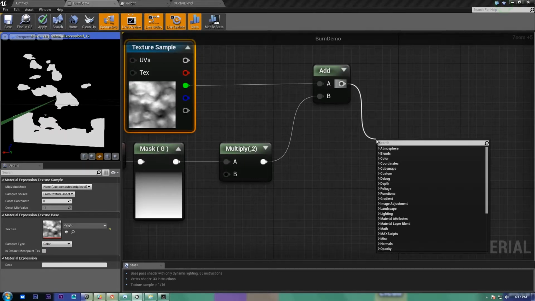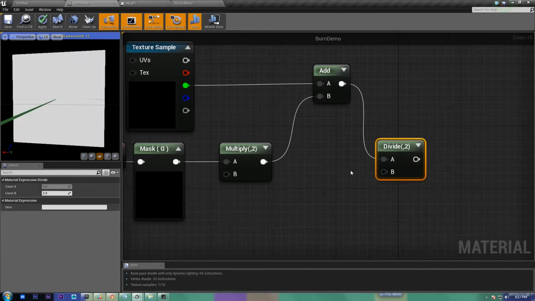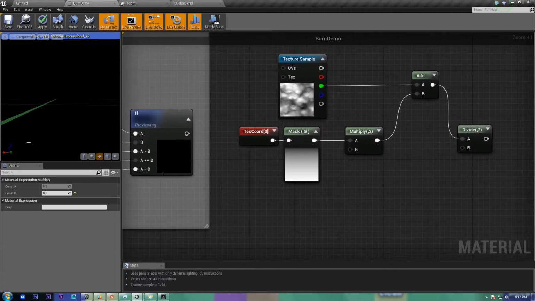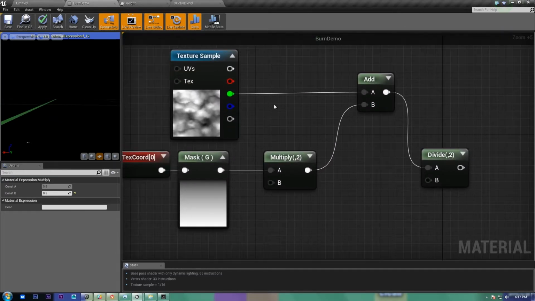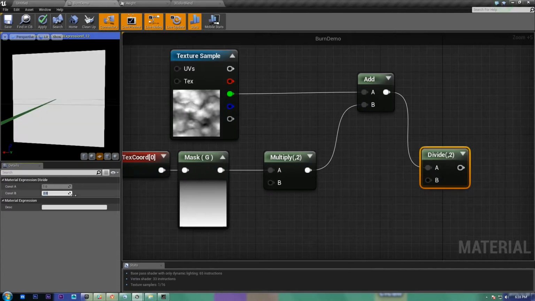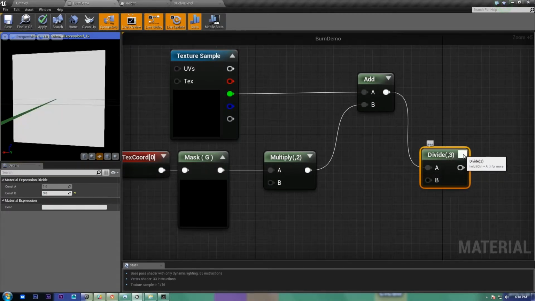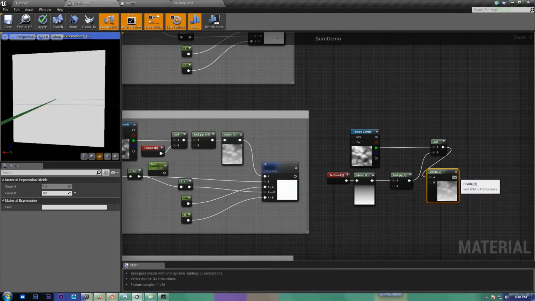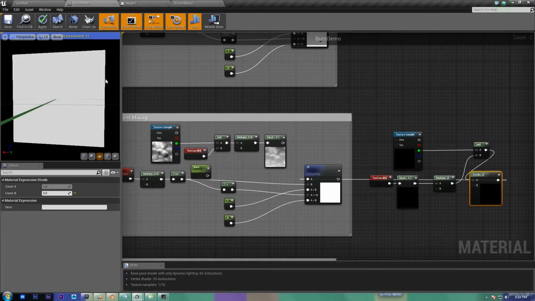So this time, instead of multiplying by 0.5, which is exactly the same as dividing by 2, now that I've got 3 gradients, I'm just going to divide by 3. You're not really going to be able to tell a difference, but if I plug it in, now you can see it's a little bit more subtle.